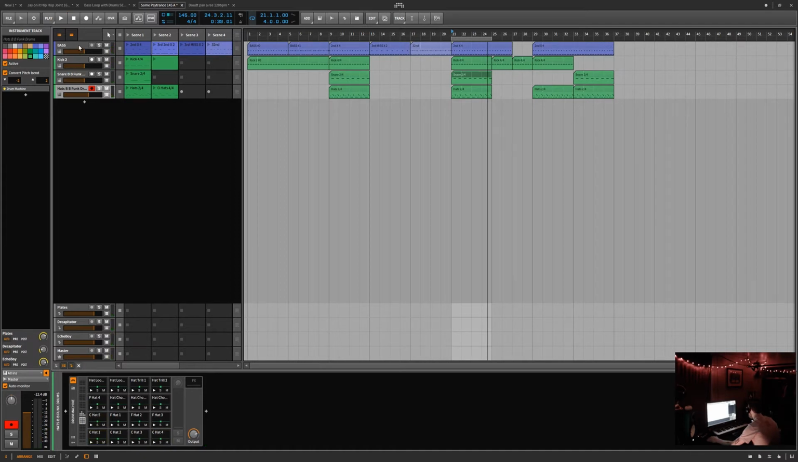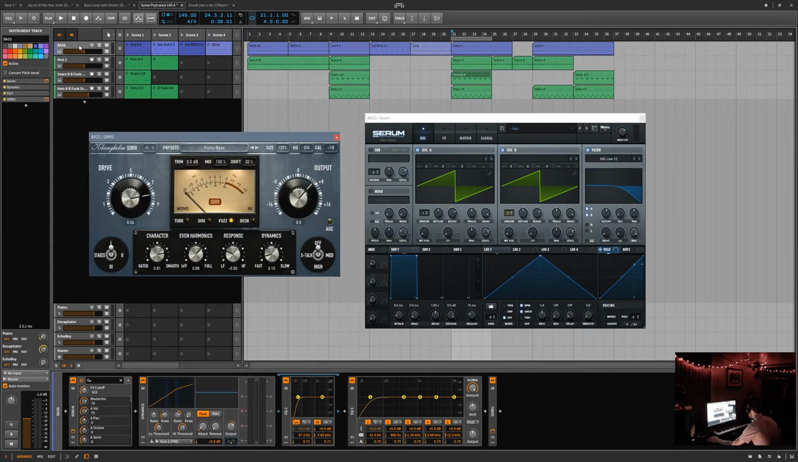You can see with the bass, I got the Serum, a very, very basic Serum patch. It's just a couple of saw waves with a little unison, blended together with a little bit of a low 12 on there. And then we have this Klanghelm SDRR. It's one of my favorite saturators. I love this plugin. Super cheap too. It's like 20-30 bucks or something.